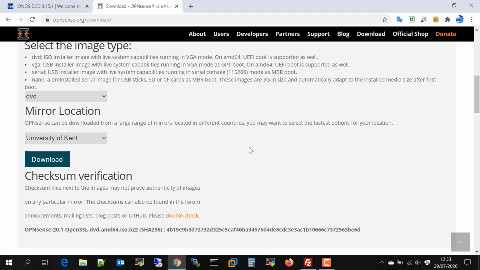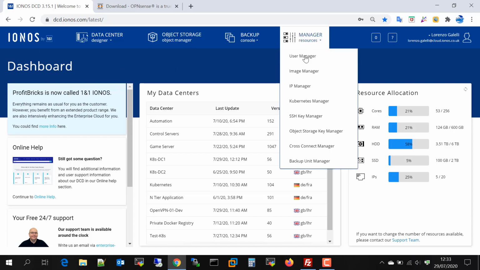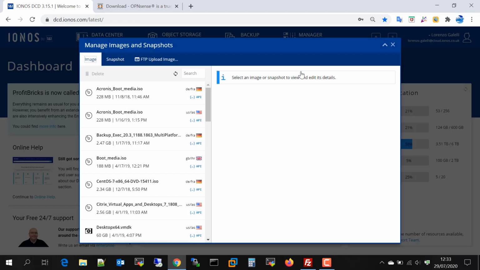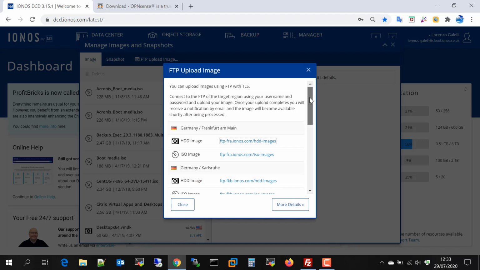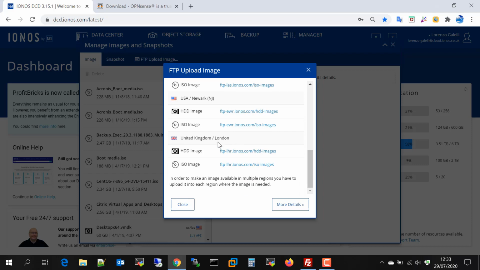What I need to do now is upload the image to the IONOS image repository. For that, if you go to the Data Center Designer, go into Manage Resources, and then go into Image Manager, what you'll see are various images. If you've already got some in there, or if it's blank, then that's fine. We're going to upload the image we've downloaded and extracted into the FTP location. So if we go to the FTP uploads and then go to the region where you're going to create the virtual machines, in my case I'm going to go to London, United Kingdom.